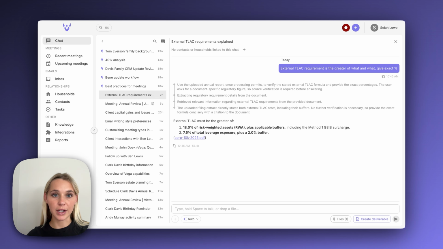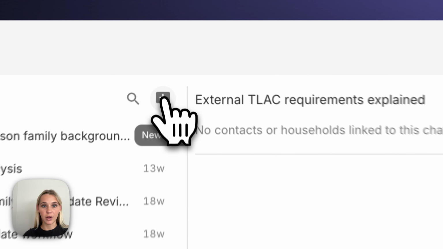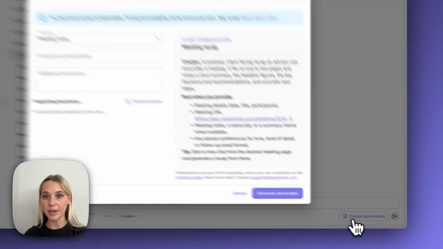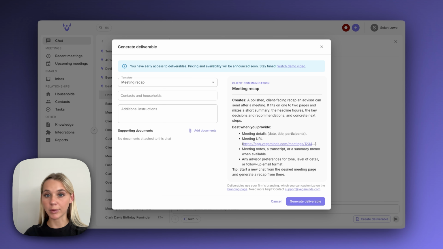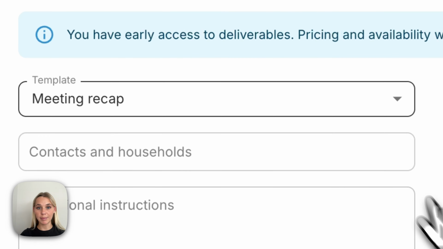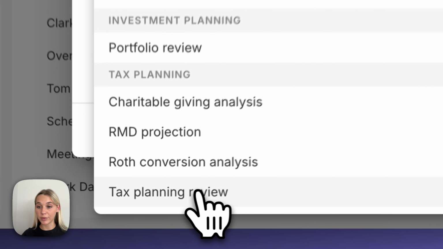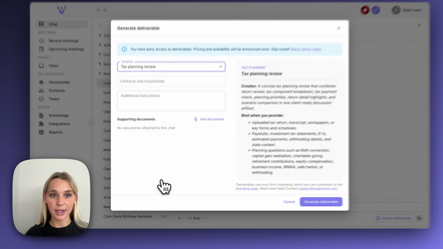So I'll show you that here. We'll just go ahead and create a tax planning review for this example. I'll click New Chat, and then I'll click Create Deliverable here, and this will pull up our client deliverable card. So now the first step is to select our template, and for this example, we'll select our tax planning review template, and we'll go ahead and click that.